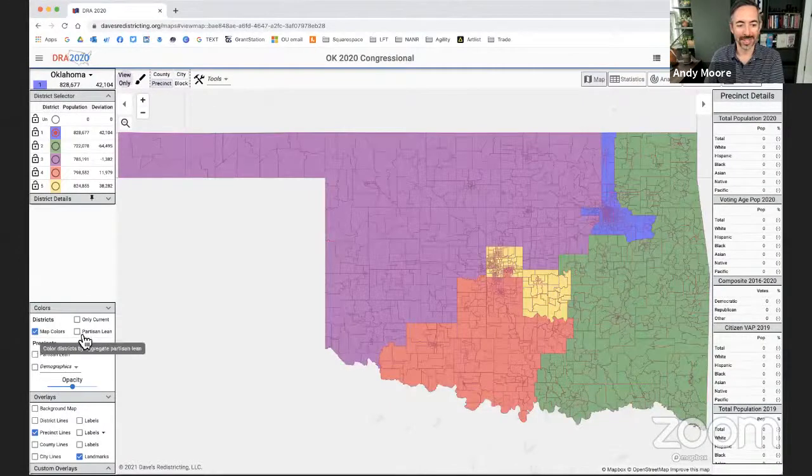You could choose partisan lean, which I don't ever use. For one, in Oklahoma on the congressional level, it's not that useful. And also, more importantly, the legislature is not considering partisan data, allegedly.